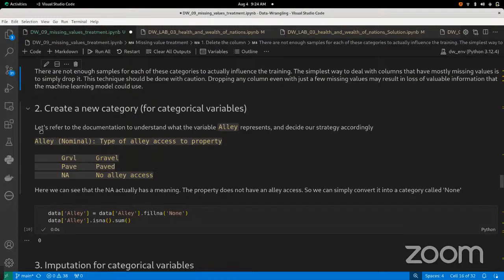So let's look at the alley variable. If we look at what it means, it tells us the types of alley access to the property. So we have gravel, paved, no alley access. What we see is NA actually means something. NA means that there is no alley access, while the other two tell us that there is a paved alley or a gravel alley. The other one is no alley access.